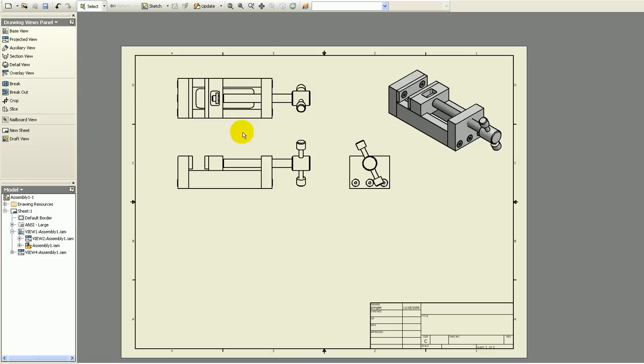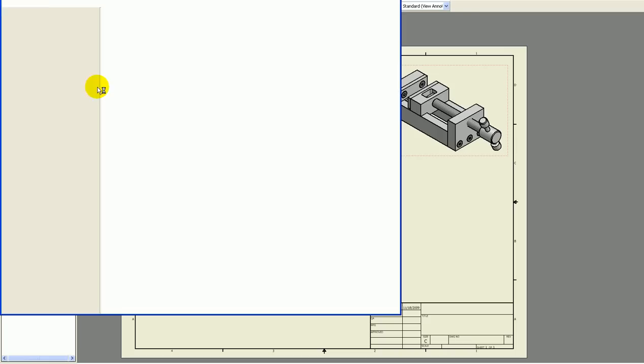Now, these three views in their entirety don't necessarily show all the detail that I need to make sure this works. So what I'm going to do is I'm going to do two different things. I'm going to do a section view of this piece. That way I can see the holes that are in here and the holes that are in here. And then the other thing that I'm going to do is a detail view of this particular piece right here.